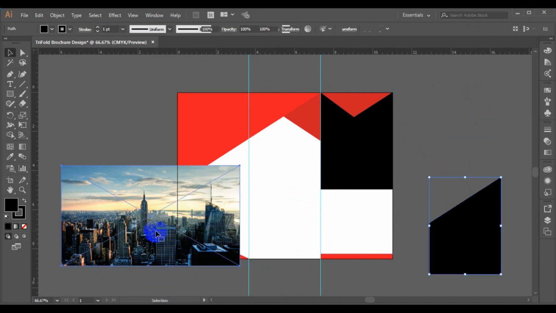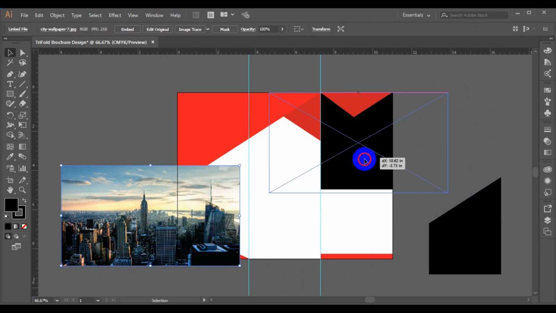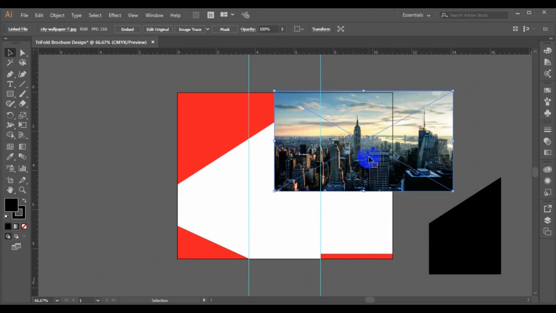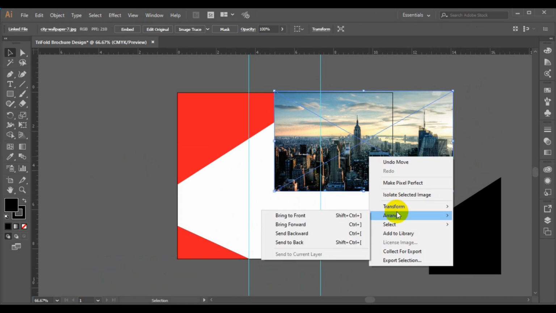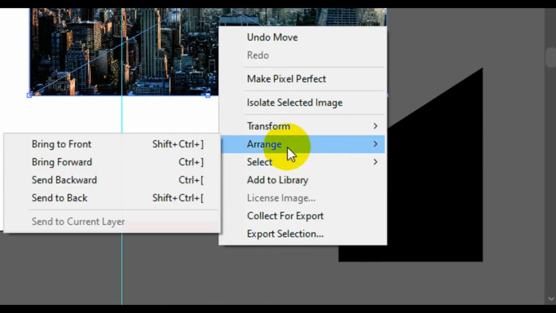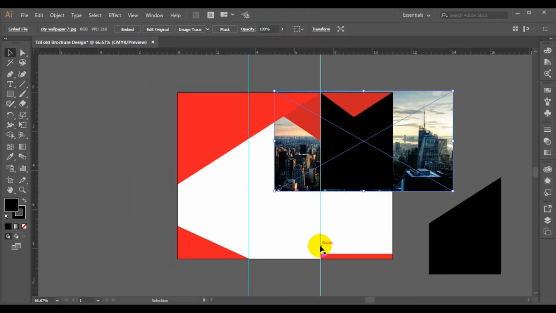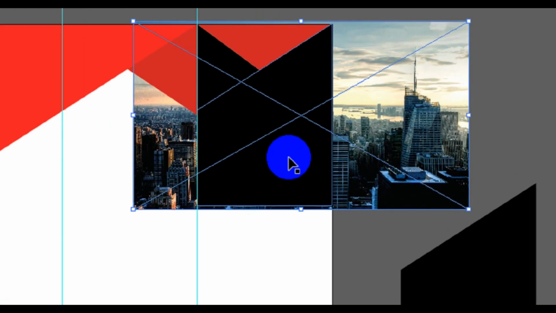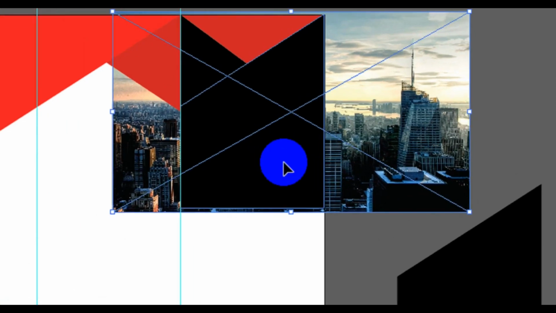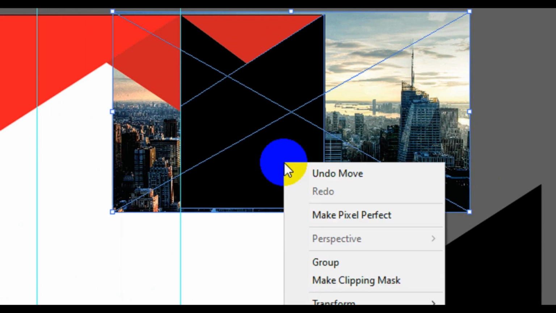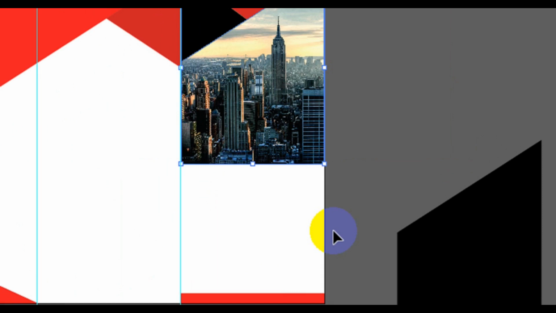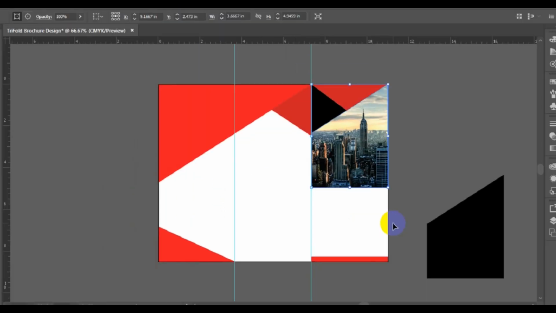So this duplicate one here, I'm going to use it later. Then I'll come back to the picture here. I'll take it here. So I will right click on the picture, arrange, then send to back. Alright, so I can go back to the black shape and press shift key on my keyboard. I will select the black shape now, then right click. I will look for make clipping mask. Very good.